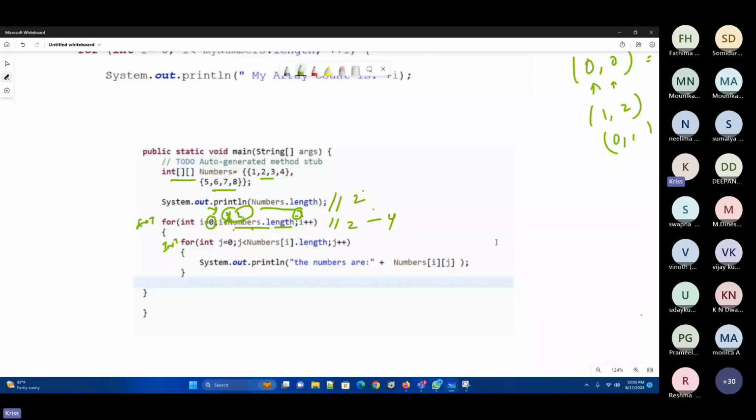External loop will run for 2 times. Why? Because the value of I, we are ranging it up to the length of the array, and the length of the array is 2. 2 less than 2 condition fails. No. See, now understand the question, Vijay, before answering. What is the purpose of the external for loop?